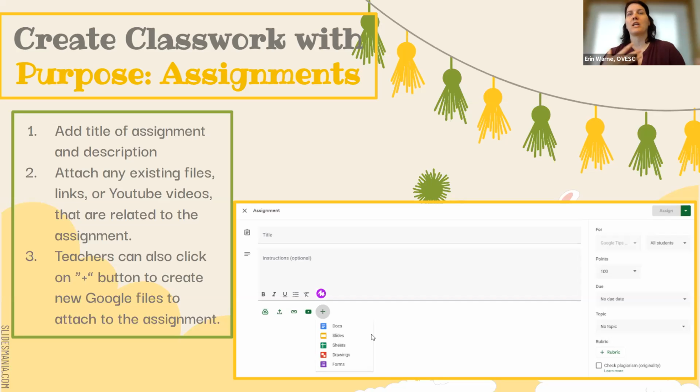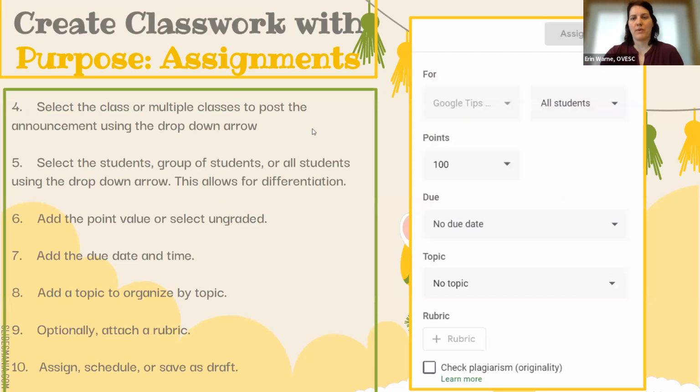So maybe if you're working on something that you want them to collaborate on, you can just attach a blank doc and they can go from there. If it's something that you made that you want them to write certain things on, then again, you would probably upload that from your drive. When you are ready to assign, you can again pick multiple classes, pick what class you want it to go to. You can pick what students you want it to go to.